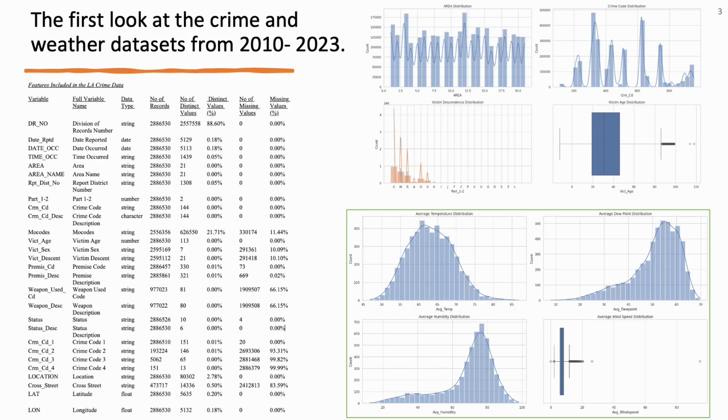Los Angeles City has nearly 4 million residents, and it has a high rate of crime. Our analysis relies on two main open data sources from 2010 to 2023. The first data source is from LAPD. The crime data contains 28 columns with over 2.8 million rows.